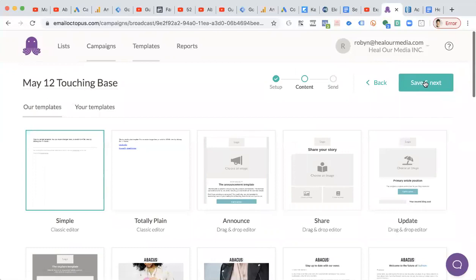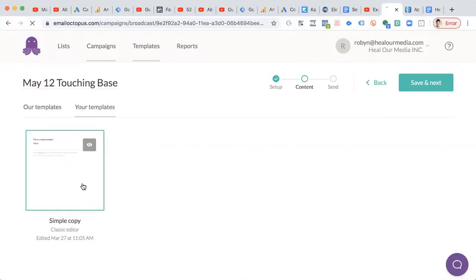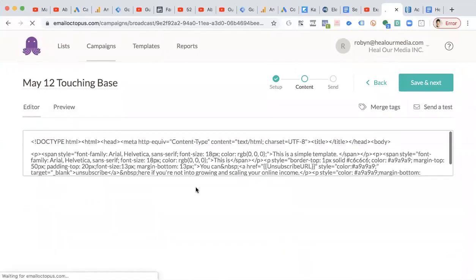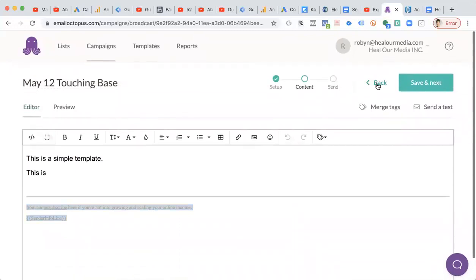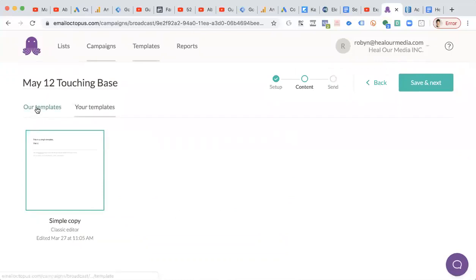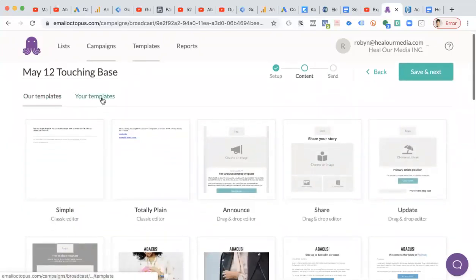Now you're going to see a couple of things here. There's our templates, and then there's your templates. In my templates here, I do have a simple editor, and I'm just going to grab this, but I'm going to share something with you first. If you don't have any templates, no worries. What you're going to do is literally choose this one here, simple. That's the one I recommend.